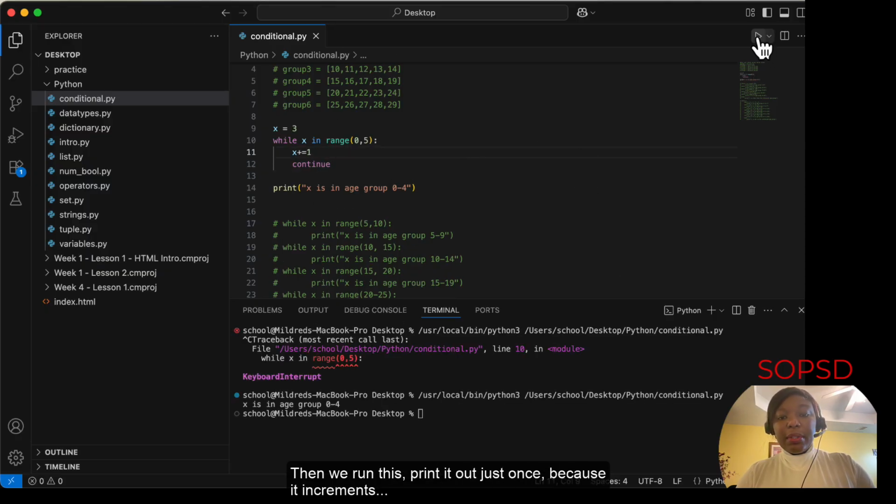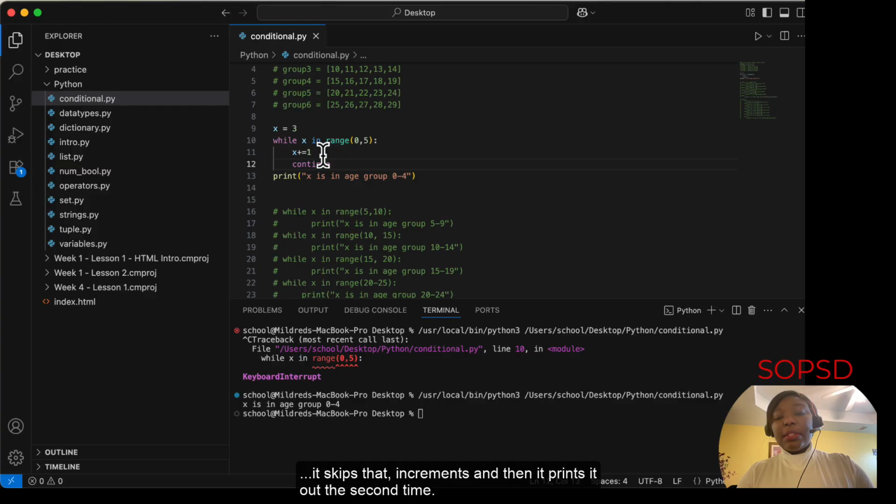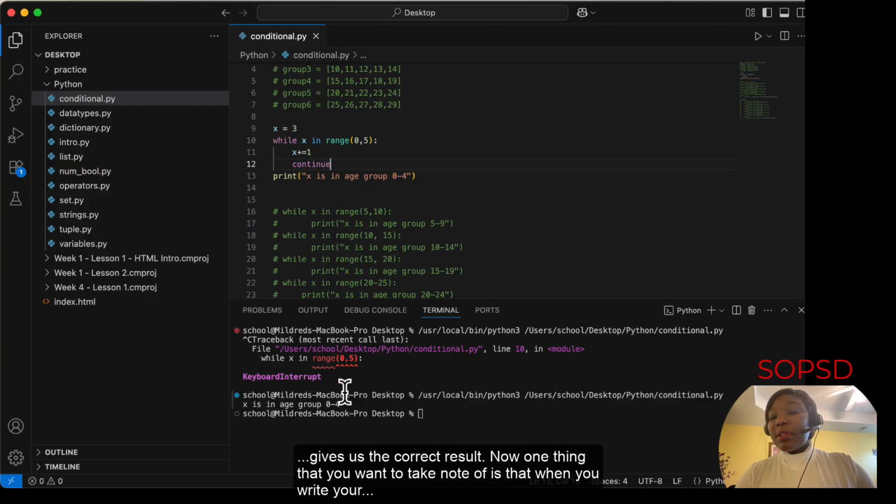And then we run this, it prints out just once because it skips that increment, and then it prints it out the second time. Now, while this continue here is not the correct way to do it, it gives us the correct result.